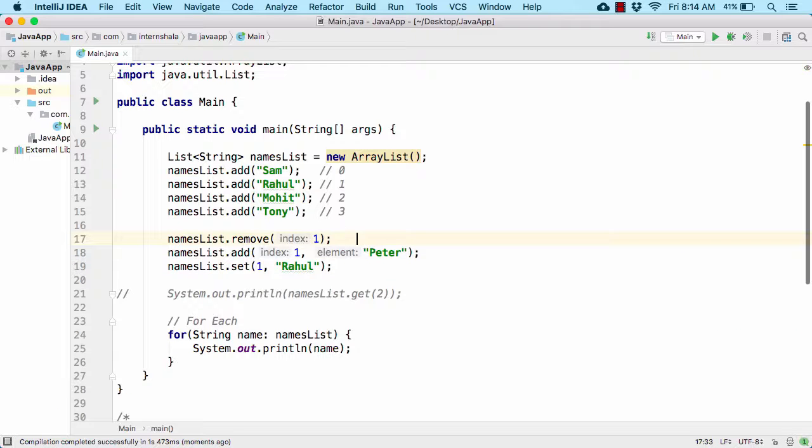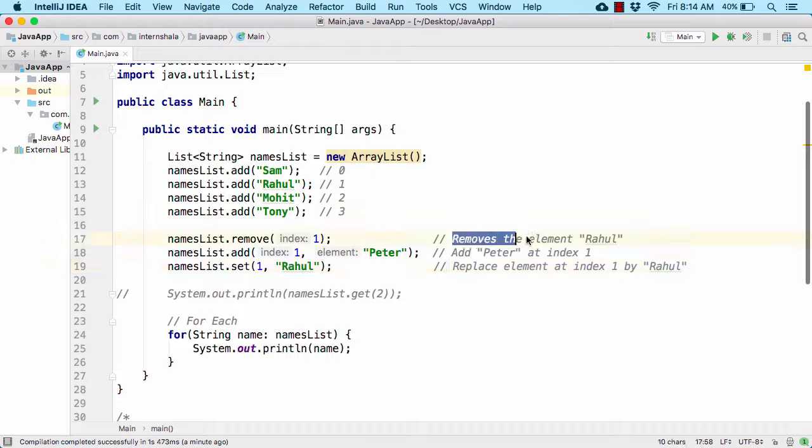So here let me write the comment lines. Firstly we removed the element Rahul, and then we added Peter at the index of 1, and at last we replaced the element at index 1 back with Rahul, right? So like this you can perform various operations. Now here we have used remove the element at index 1.